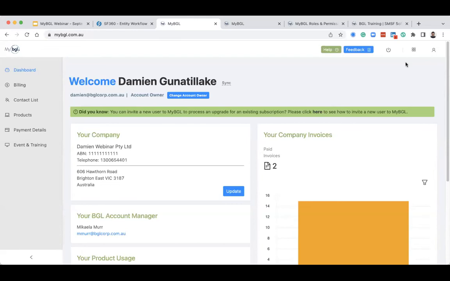Now, just a bit of general navigation in MyBGL here. Similar to how we have it set up in Simple Fund 360 and CAS 360, we have some of the navigation and options in the top right-hand corner, and also more navigation on the left-hand side, depending on what task we are completing from here.